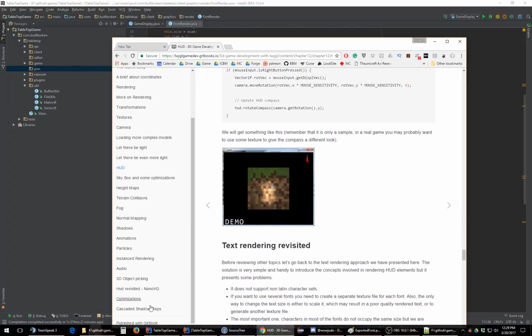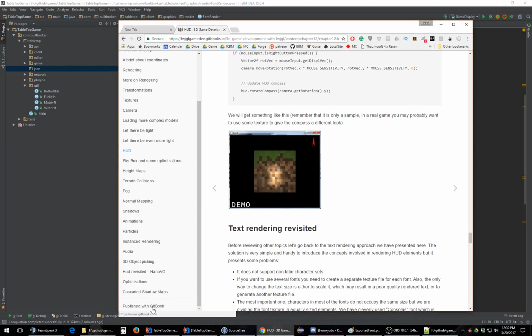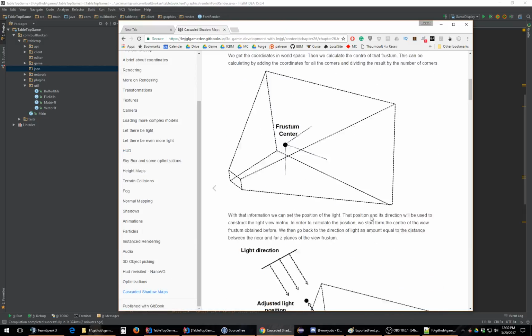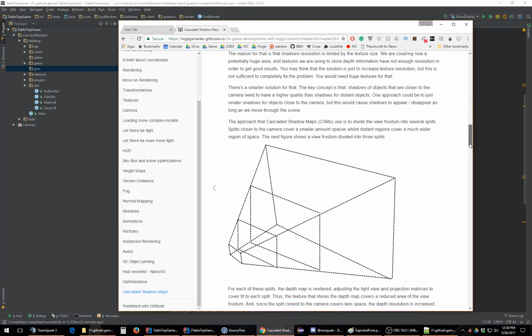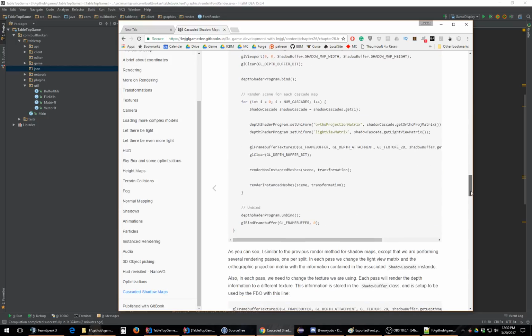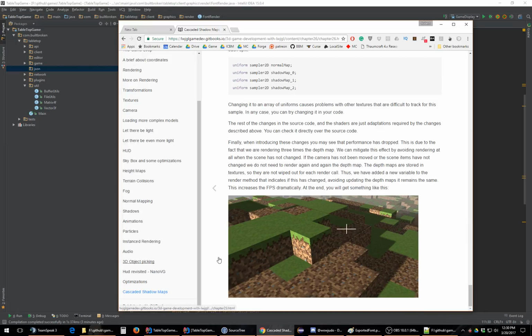If we actually go down the bottom, what does their game finally look like? Okay, now that's a link to Gitbook. Cascading maps. So yeah, here's their game. It's getting a little bit more progressed. Yeah, so they remade Minecraft.